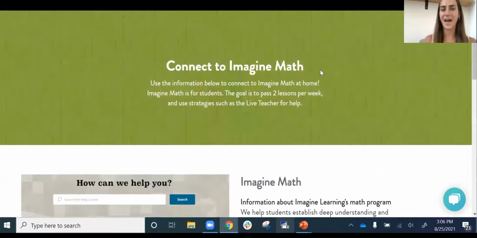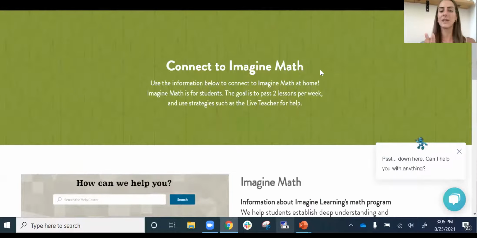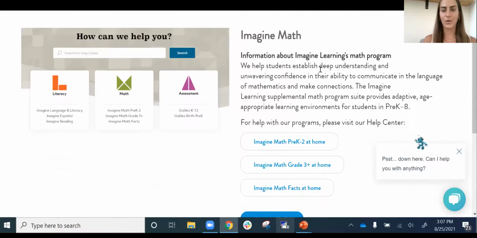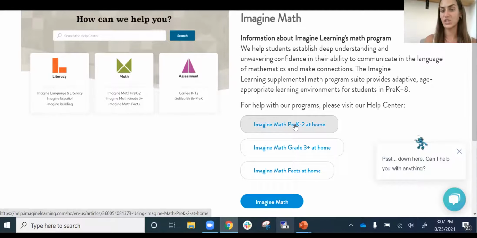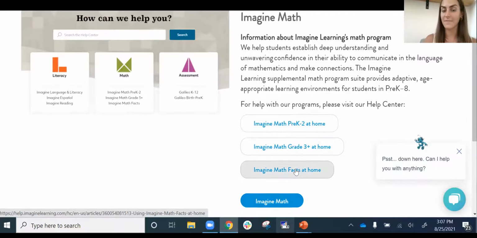All right, connect to math. Use the information below to connect to Imagine Math at home. Imagine Math is for students. The goal is to pass 2 lessons per week and use strategies such as Live Teacher for help, right? So I just want to show you that there are all these resources for Imagine Math. So it'll talk to you about Imagine Math Pre-K 2 at home, 3+ at home, and Facts at home.